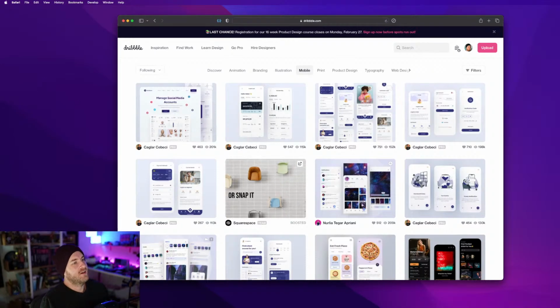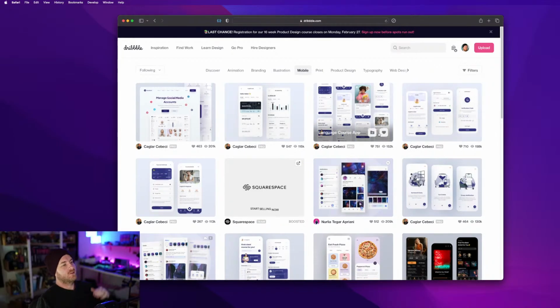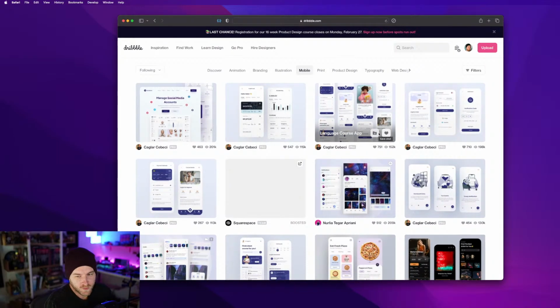But today we are going to try and do another Dribbble recreation in SwiftUI. Let's find something new to do.